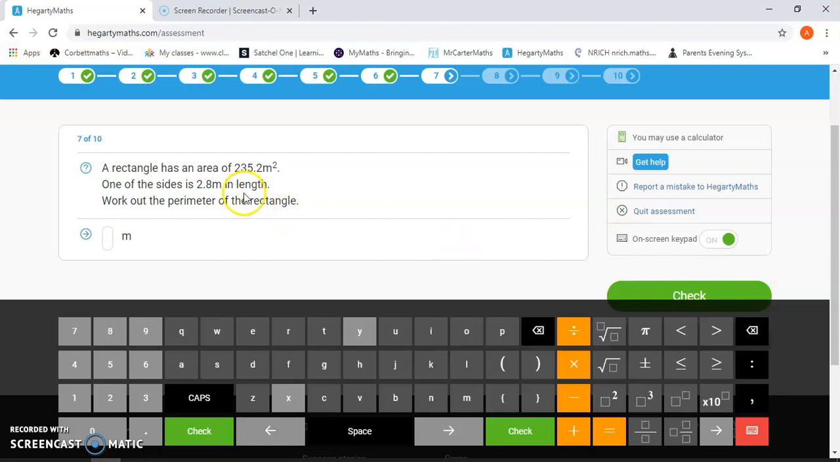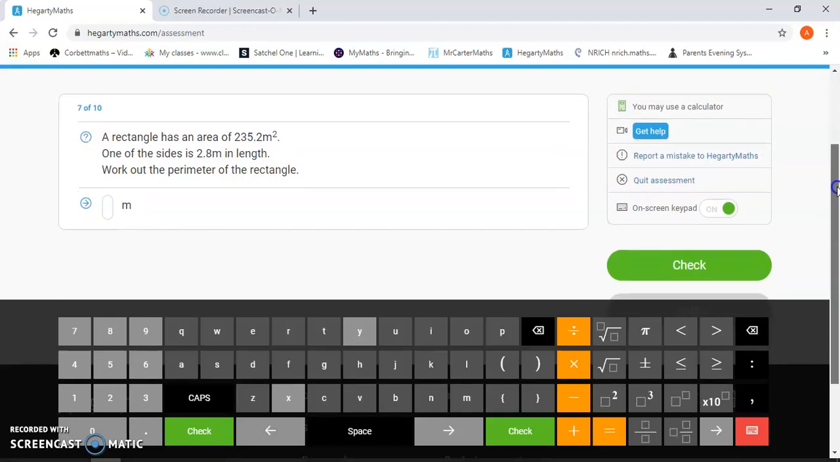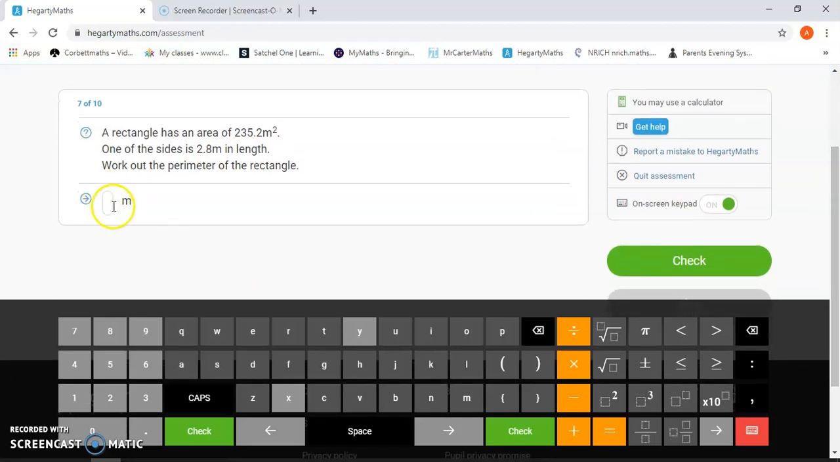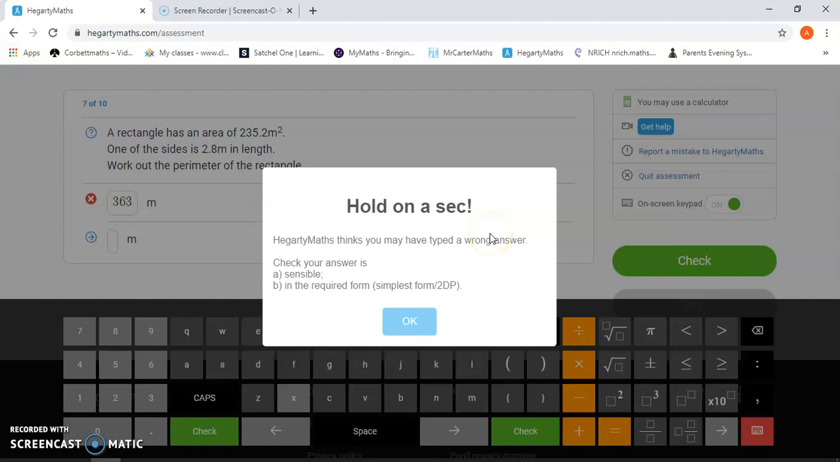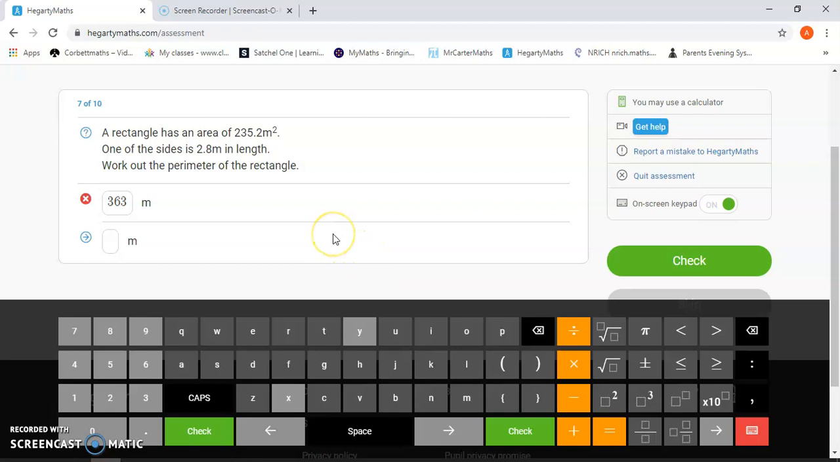Okay, I'll have a read of this question, I'd have a go at it, and don't forget, if you don't get it right the first time, at the moment I'm just going to type in a random answer, 363 metres, hit check. It will give you, in most cases, a second chance. There are certain questions where it won't give you a second chance. It'll ask you just to double check things, and that won't affect your score later on.